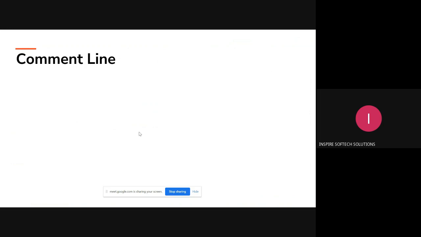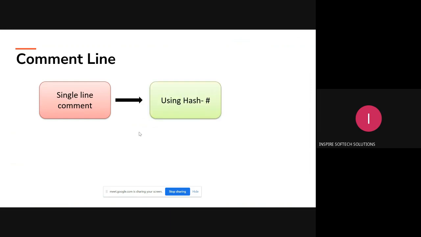A single-line comment is denoted by the symbol called hash. Using a hash, I can comment it. Comment is nothing but hiding. Hiding does not mean it is hidden from the user; it will be visible to the user. That particular line will be hidden from the compiler when executing that code.